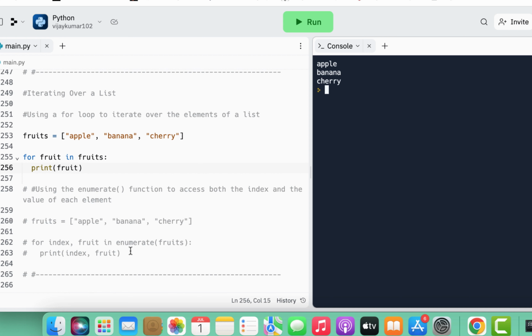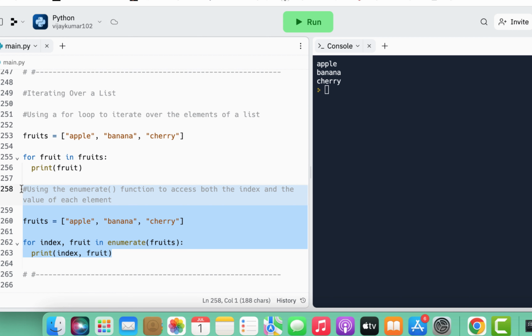Then we have the enumerate function. Enumerate will give you two things: one, the index, and another, the value. Here we are doing some unpacking. The enumerate object will give you the output as a list of tuples, and we are receiving those tuples and unpacking them here.